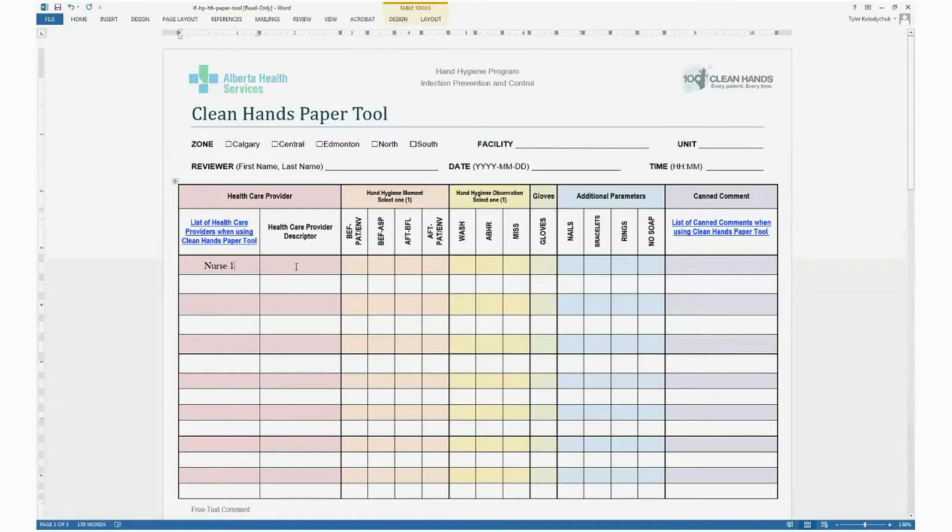What you can put in the healthcare provider descriptor box, for example, is something they are wearing or something about them. For example, you could record the color of their scrubs or their shoes. In this case, let's pretend they are wearing blue scrubs. The information entered into this column is only for your use and will not be saved or inputted into the hand hygiene portal. Regardless, do not use names in this column.